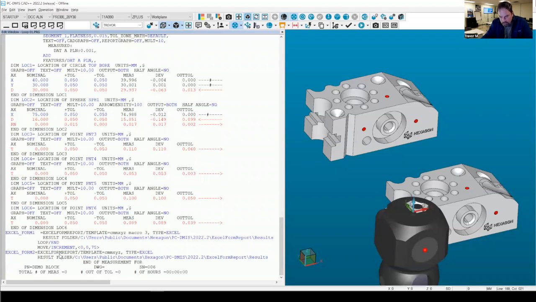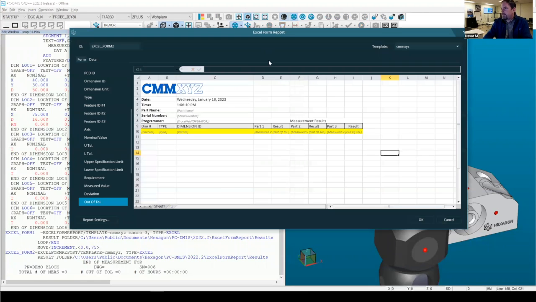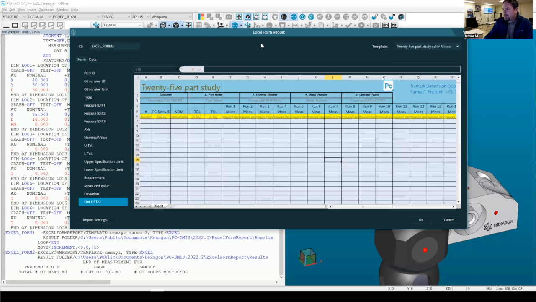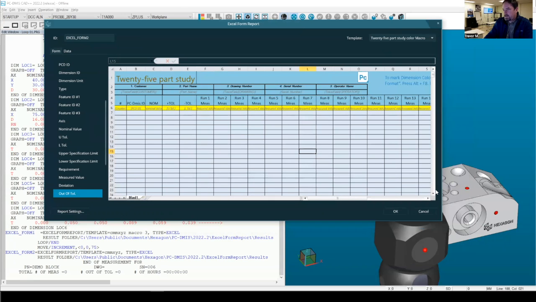I'll just open up my command here. Hexagon has actually now included a template that contains a macro. So I think it is, yeah, this one here. So this one, 25-part study, color macro. This is Hexagon's. It's actually a pretty good one. I want to give them credit. So it's already done for you.